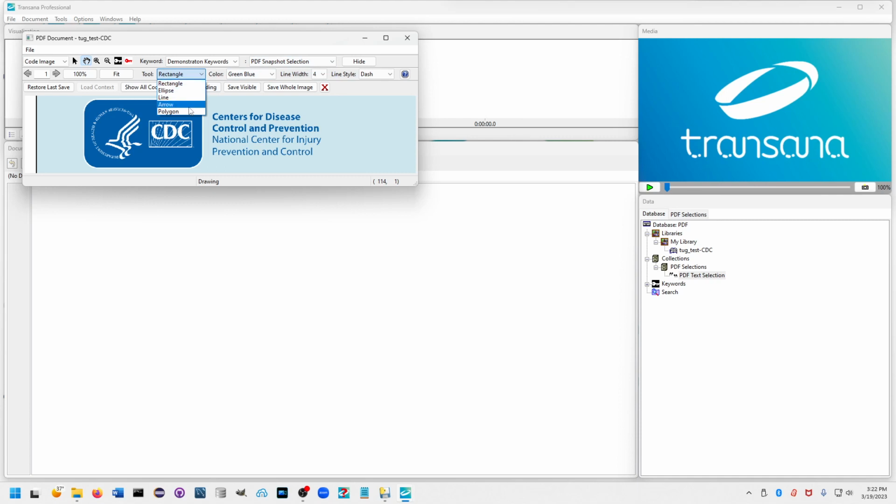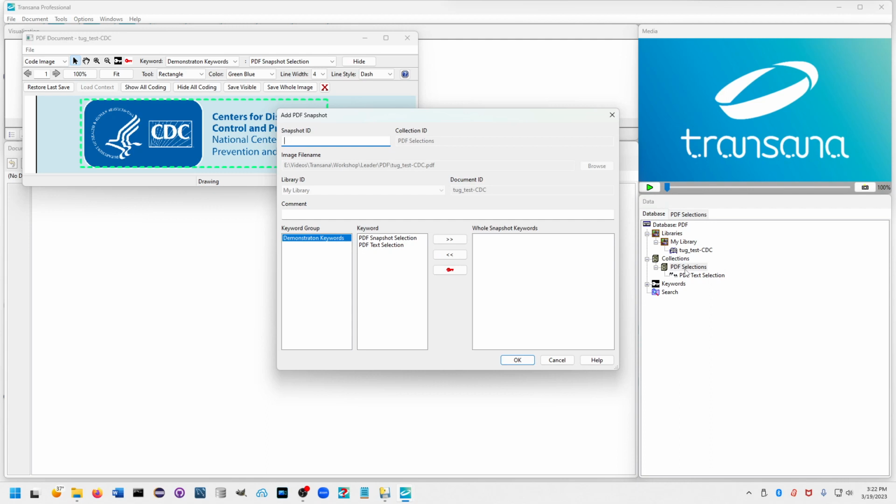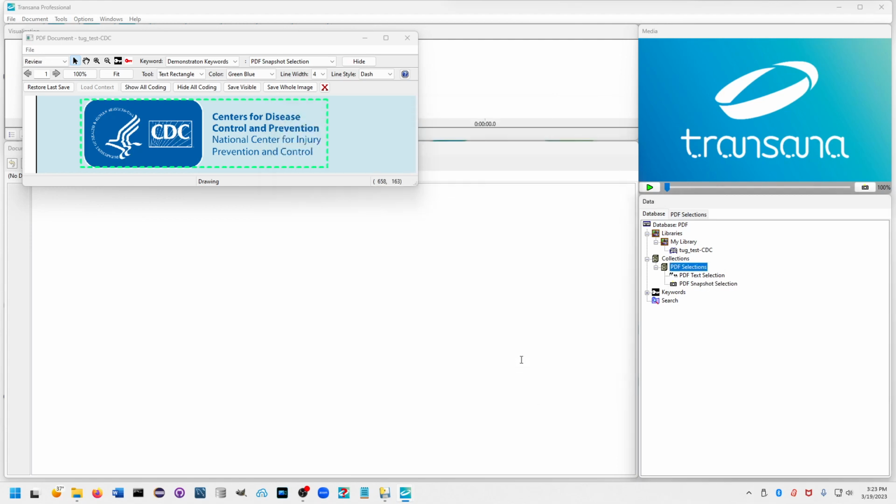You can see that we have more options for shapes in our tool. And let's go ahead and make our selection, in this case, of one of the sponsor logos. And again, we go over to our collection, double-click the collection. We'll call this PDF snapshot select. We can code it for the whole snapshot if we wish to. In this case, however, we've already coded it using the coding shape, so we don't need to repeat that coding here. And we click OK.